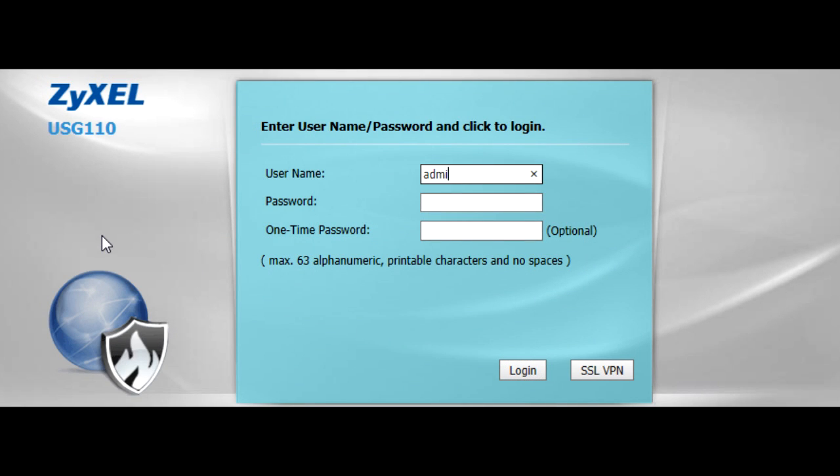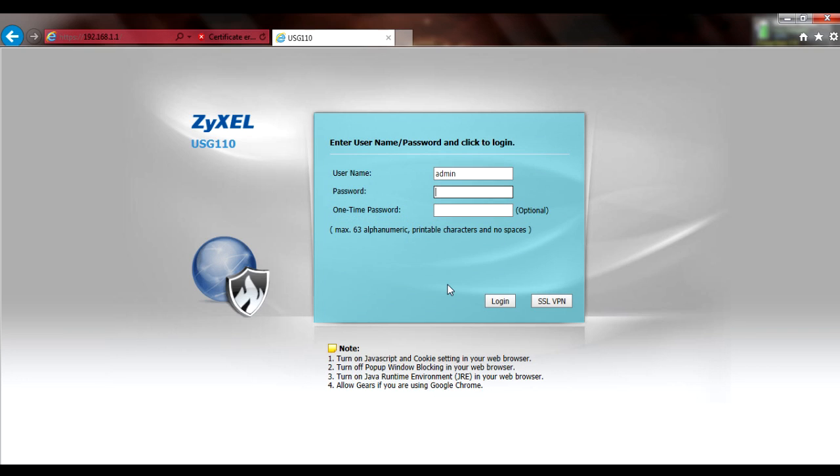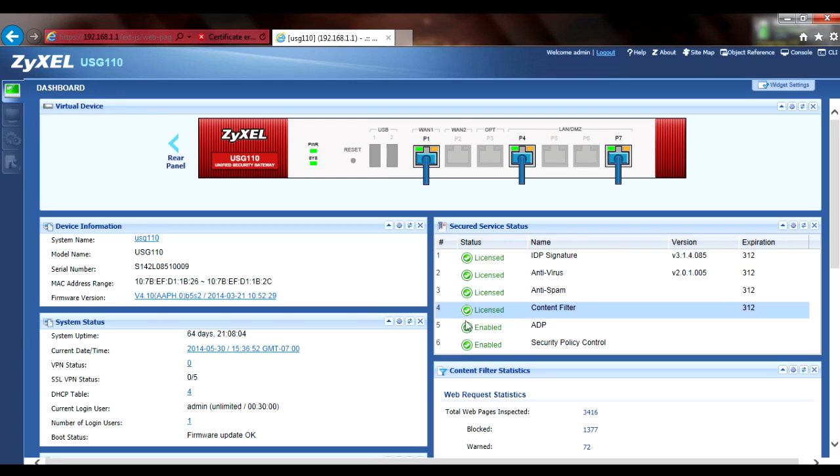Default username is admin, and the default password is 1234. If you're still using the default password, you'll be prompted to change it and will have to log back in using the new password. Once you've logged in, you should see the dashboard and the menu bar on the left margin.